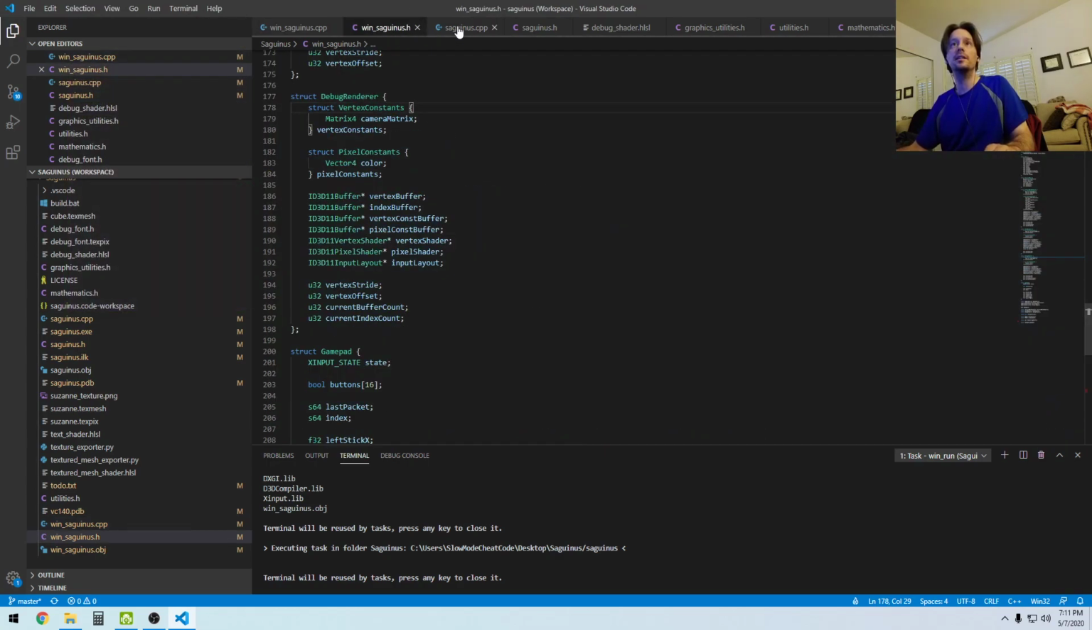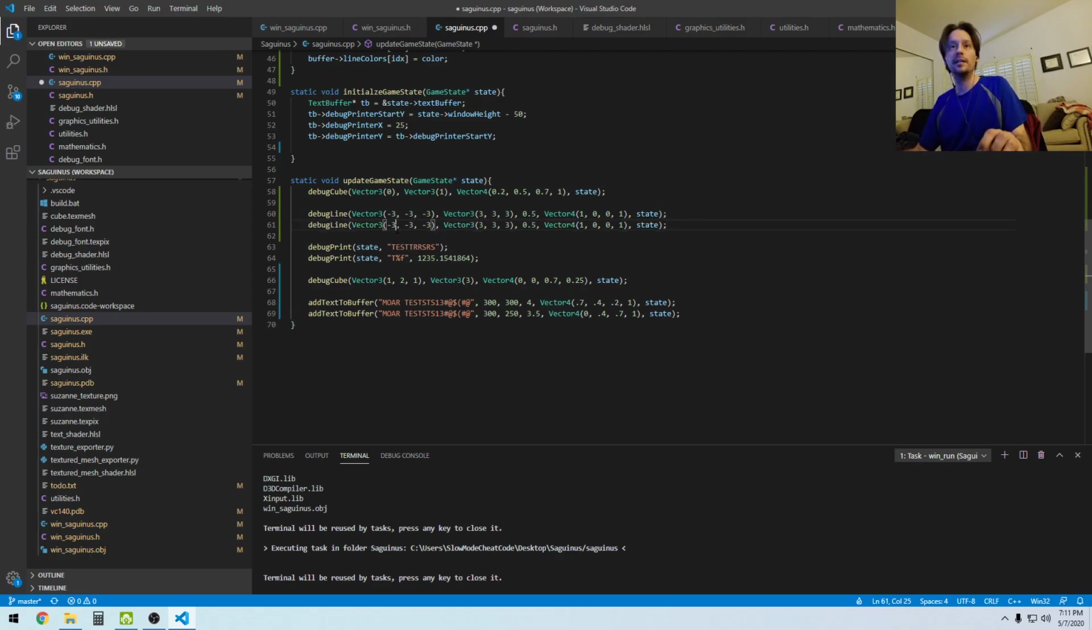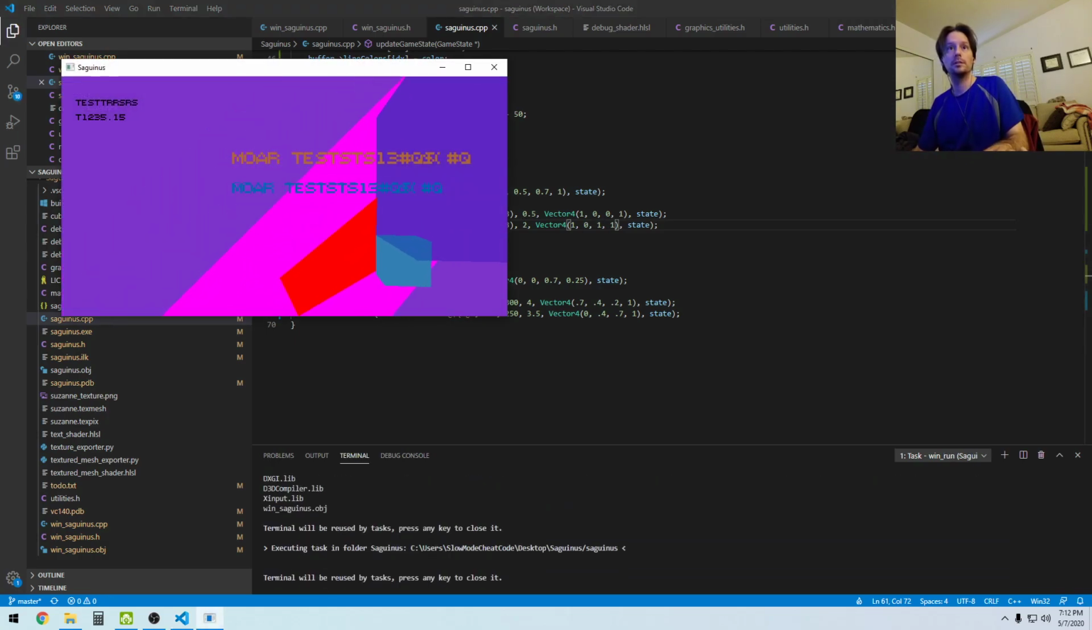So let's then do another test. Let's have a line go from, I don't know, let's say -5, -5, 0 to 3, 3, -3. And then let's make it really big. Let's make it 2. And we'll make it magenta. Yeah, it looks like complete chaos, but it's totally working.